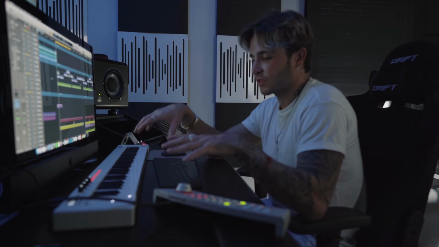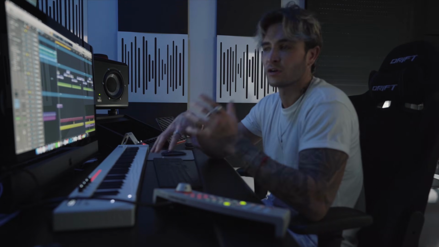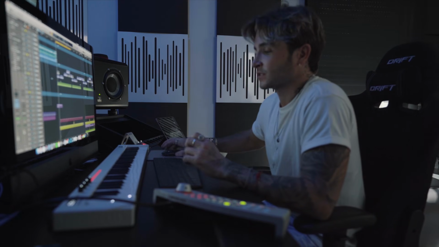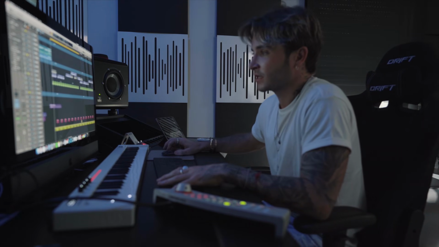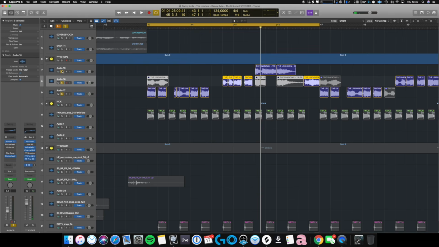I've also done it with the Logic sampler. I think that's also a really great way to do it, but there are a lot of tutorials about that. You can also use other plugins like Output, for instance, but in this case I did it manually, just cutting certain parts from the vocal and creating this section here.